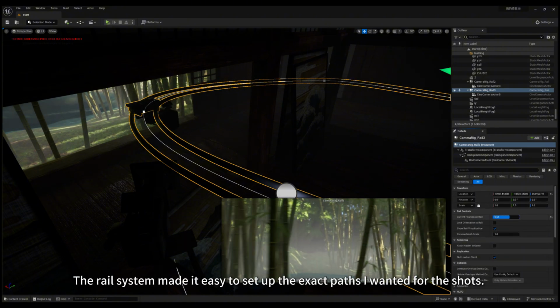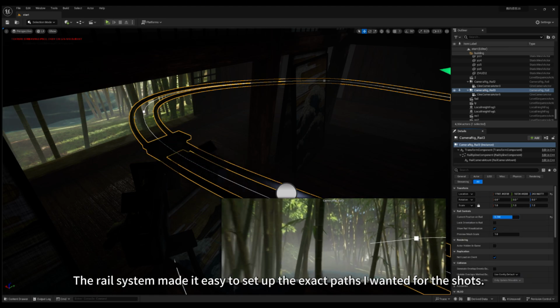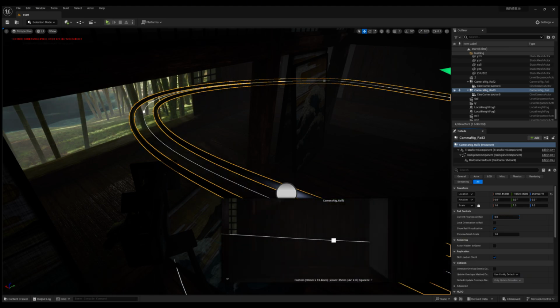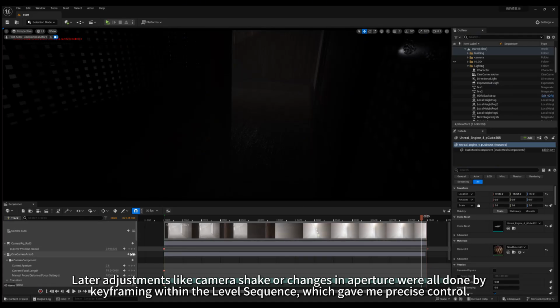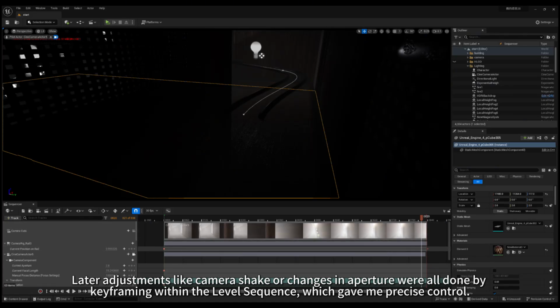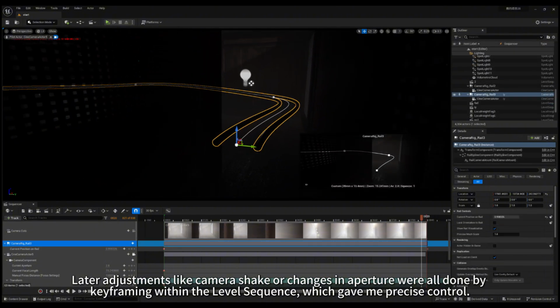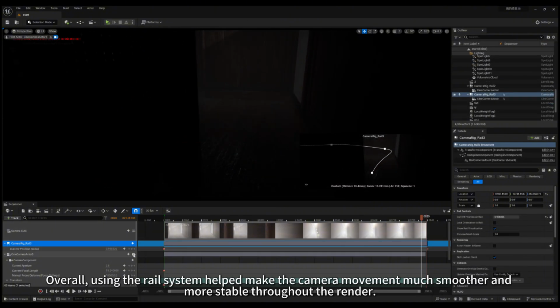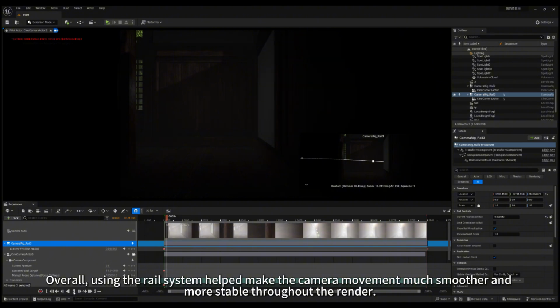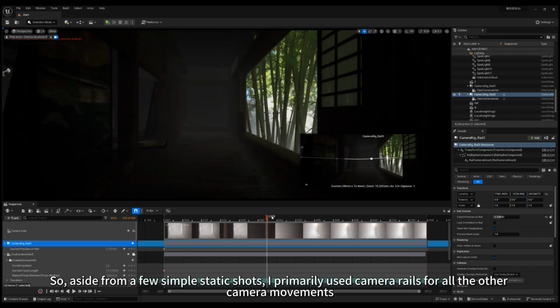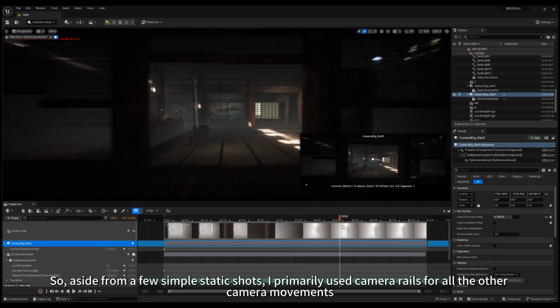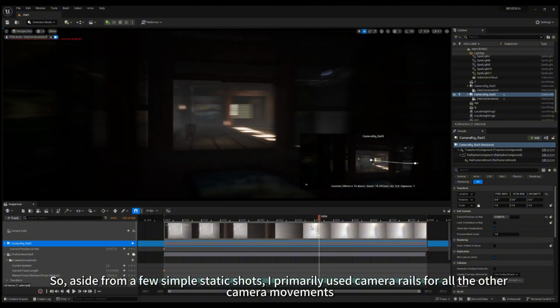And for the entire project, I used Cine Camera Rails to design my camera movements. The rail system makes it easy to set up the exact paths I want for the shot. And later adjustments like camera shake or changes in aperture were all done by keyframing within the level sequence, which gave me precise control. And overall, using the rails helped make the camera movement much smoother and more stable throughout the render. So aside from a few simple static shots, I primarily used camera rails for all the other camera movements.